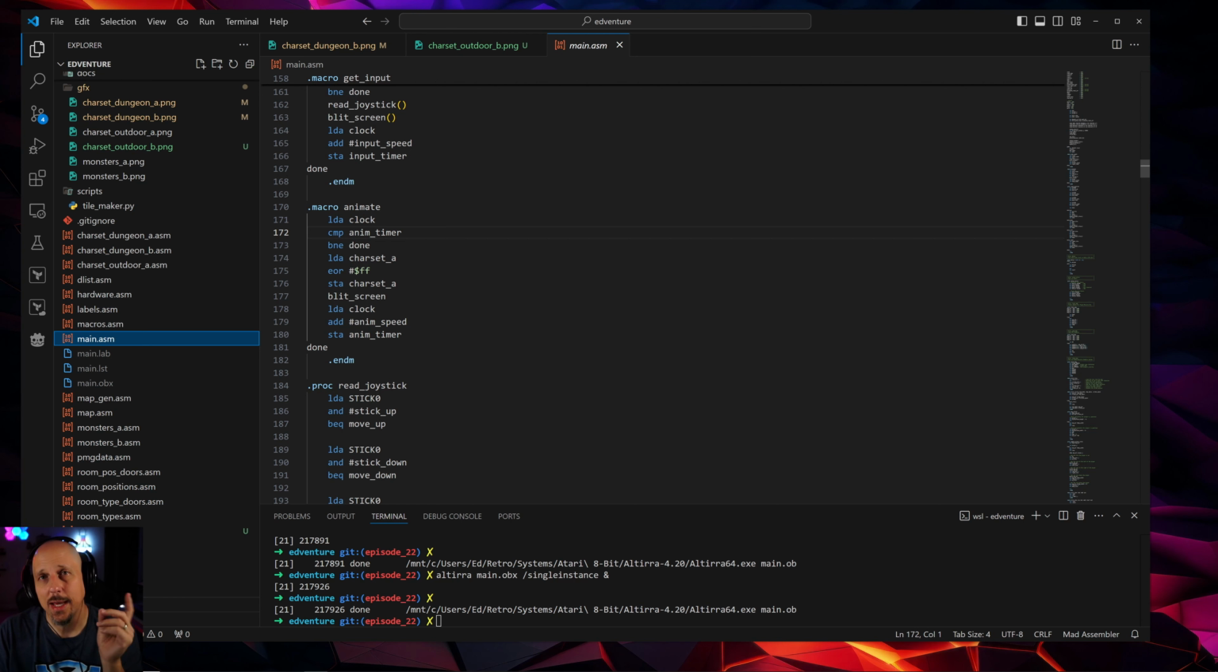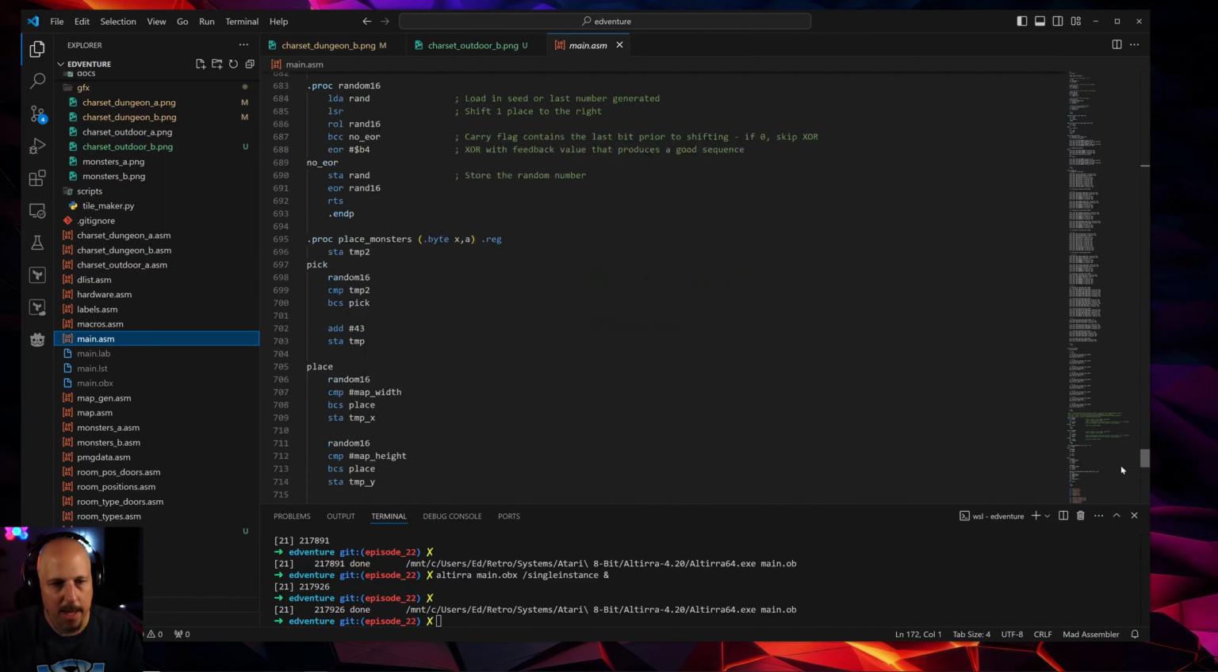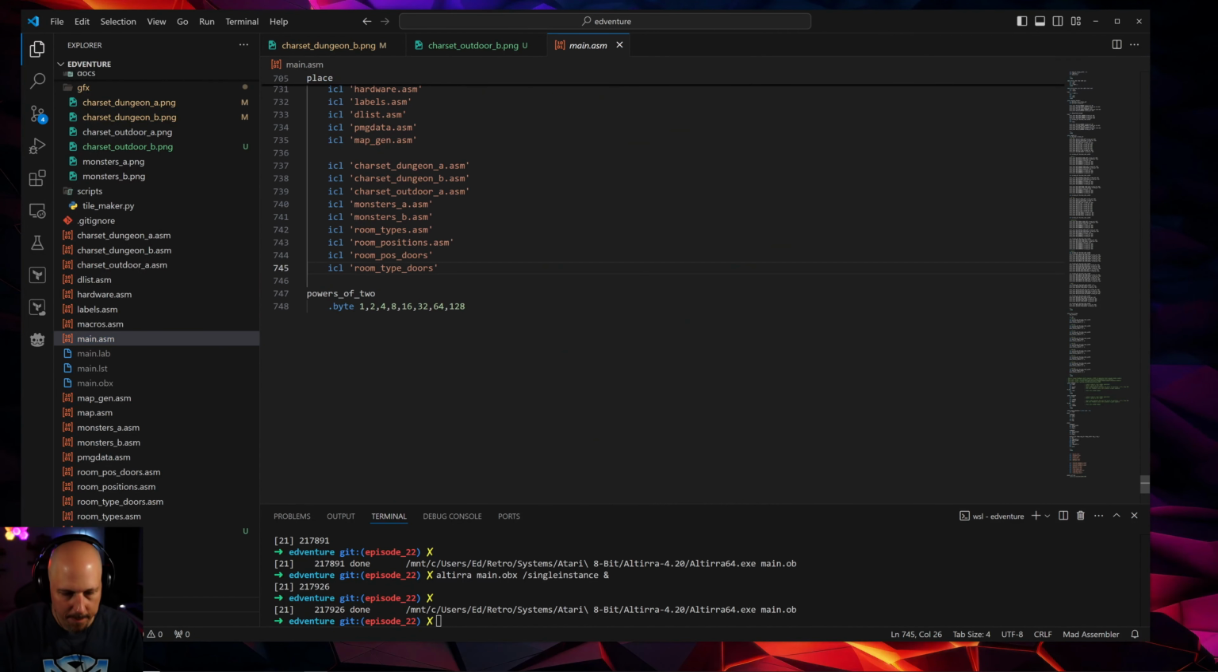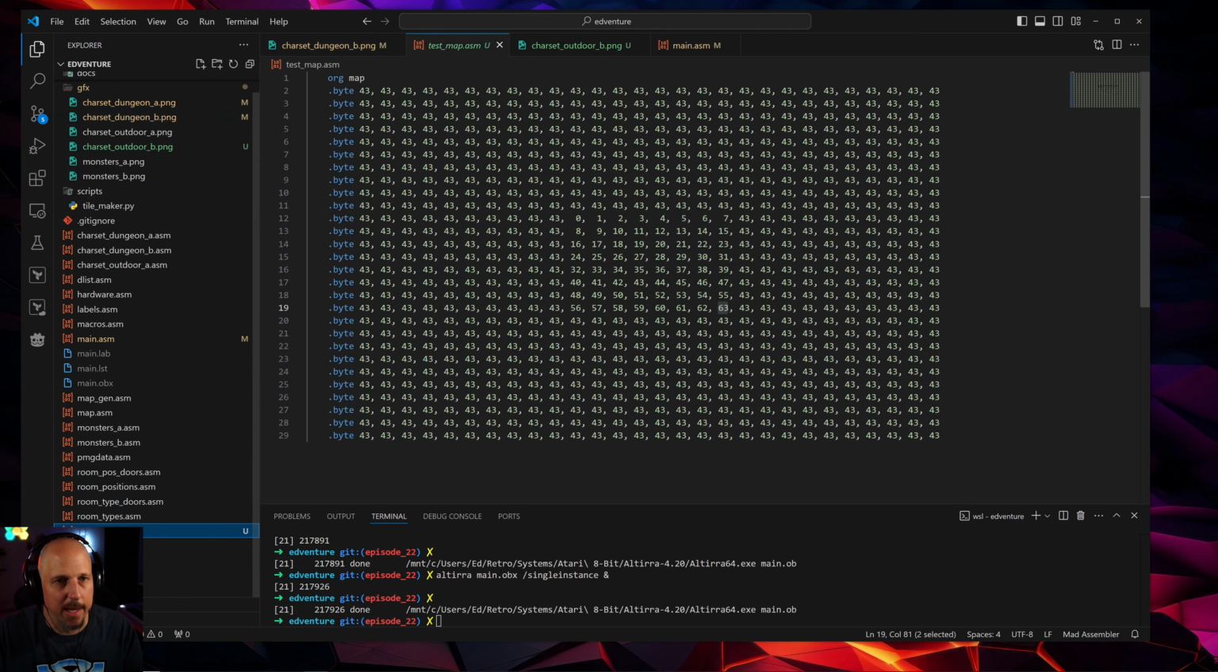What we're going to want to do is update our code to use this test map instead of generating one. So instead of this new map and all this stuff and placing the monsters, we're going to want to be loading in our other map. So what we need to put in here is an ICL at the bottom. I'm just going to put it at the very bottom. Test map.asm. Funny enough, it doesn't look like you actually have to have the .asm extension on there. Okay. And so we're going to be loading that in, and it does load in the map origin.